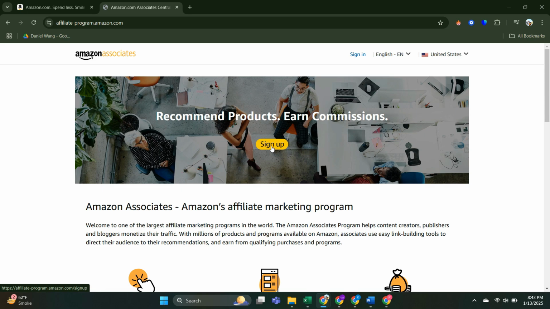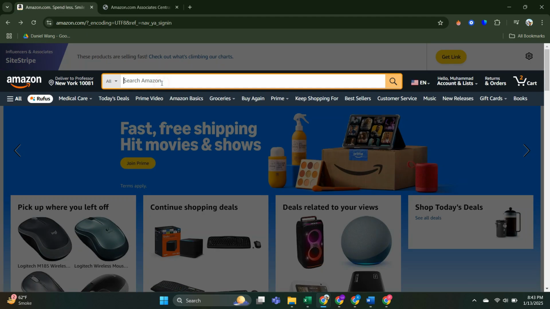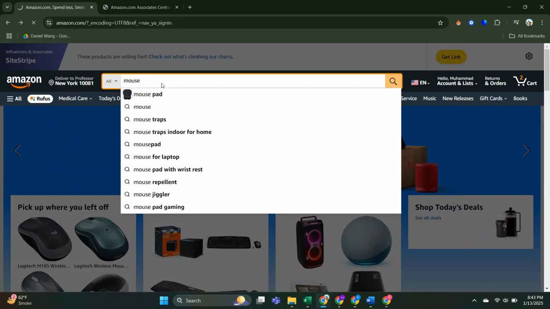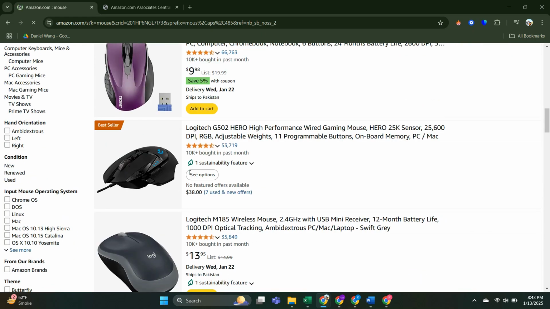It's quite simple. After you've created your Amazon Associates account, then you can come on to Amazon and go to the country you set up your associate account for. Then I want to promote a computer mouse. So I'm just going to go and search for mouse like this. And then I'll scroll down, I'll do this one here for example.